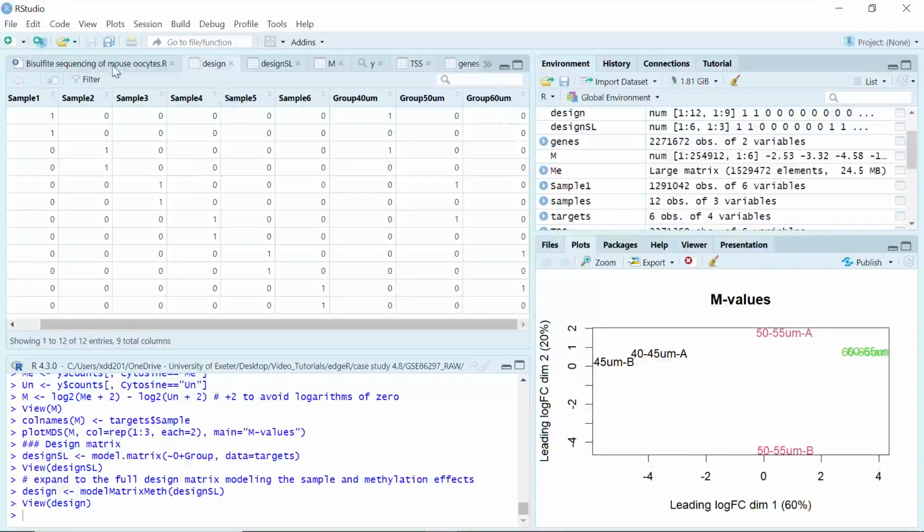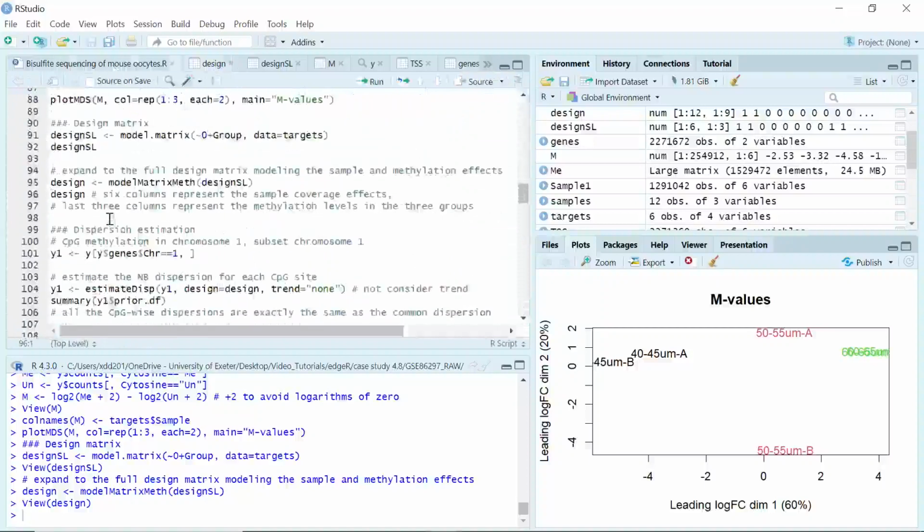So now we can use the matrix to estimate the dispersion. Because we have a bigger data set here, including methylated and unmethylated cytosines on each chromosome from chromosome 1 to 19 plus X and Y chromosome, in order to save time, we are going to use chromosome 1 for the demonstration. First, we can subset the data for all the cytosines, methylated and unmethylated on chromosome 1. Let's subset the data.